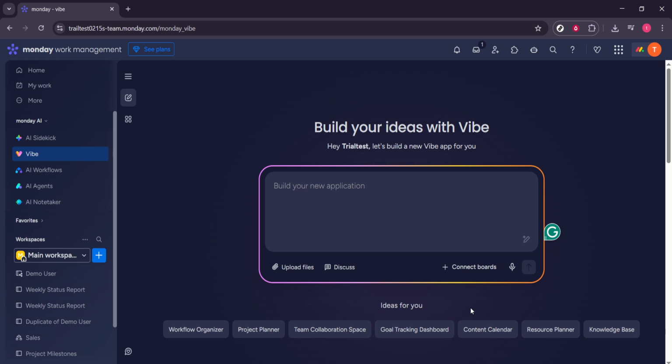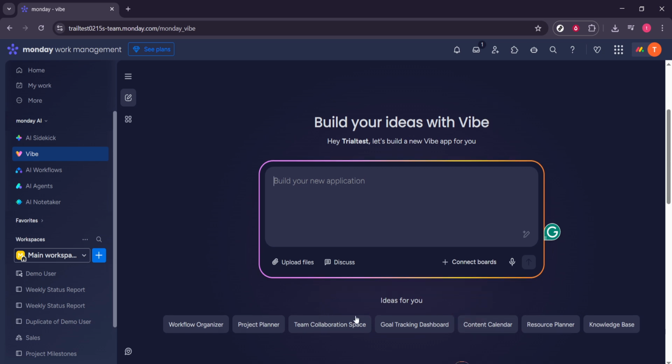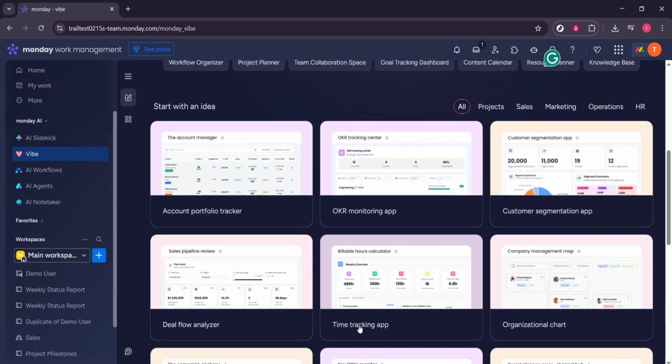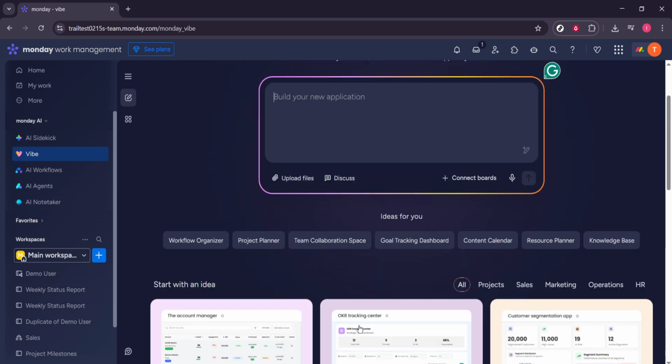Alternatively, you can explore ideas for you. This area surfaces suggested directions based on common use cases, so you don't have to invent the structure yourself. If one of these suggestions fits your goal, choose Start with an idea. This option is perfect when you want a head start or you're not sure how to frame your requirements. You can preview what the idea includes and confirm it aligns with your team's workflow. Remember, starting with an idea doesn't lock you in. You can still adjust names, fields, and logic later.